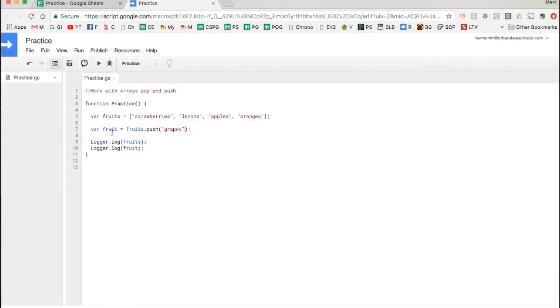So when I did var fruit and I popped it, whatever I was taking off, it put into this variable. But when I push something to this array, if I do it this way, it's going to actually tell me the length of the array right now. So pop and push, take it off or put it onto the end.